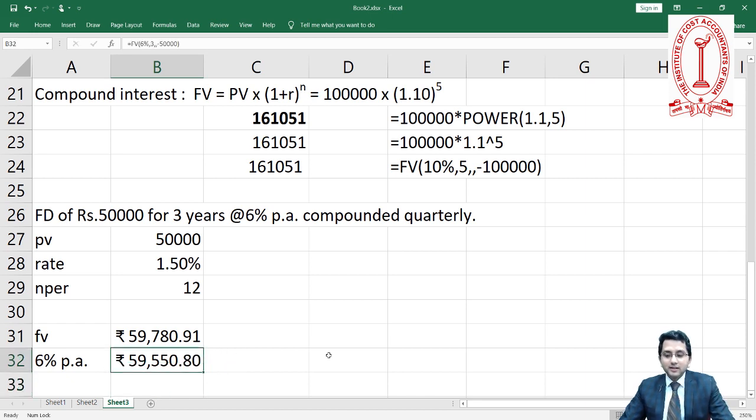Now you see the result is different. If 6% is charged once in a year, then there are only 3 compoundings: first year, second year, third year, and you get 59550. But if you charge interest quarterly, then effectively you get more money. Okay, so this is how you use the future value function in MS Excel.